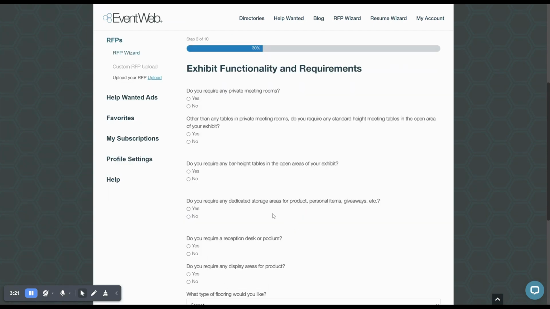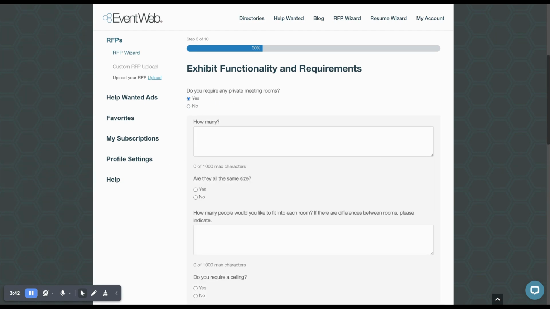Now, one of the key things that makes this RFP Wizard, I think, really functional is that it adapts to what your input is. So it's not going to make you fill in things or put things out there that don't really relate to your particular booth space. So for example, do you require any private meeting rooms? If you hit no, nothing happens. If you hit yes, then it's going to ask extra things in here. So let's say we need a private meeting room. Let's say we need 2.